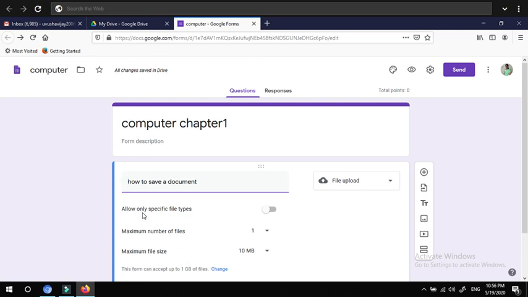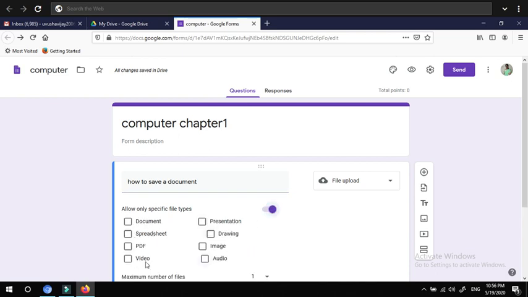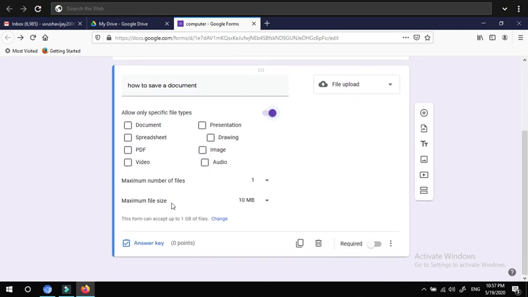So here, allow only specific file types. When you select this option, you have different types of files. Either you're expecting a file in a document or spreadsheet or PDF or video or audio, image, drawing or presentation. Whatever formats you would like the students to answer in, you can select it here. Sometimes you need students to answer through audio. In such cases you can choose the audio format also. Then you can specify how many files they are supposed to submit, and you can specify the size of the file also.